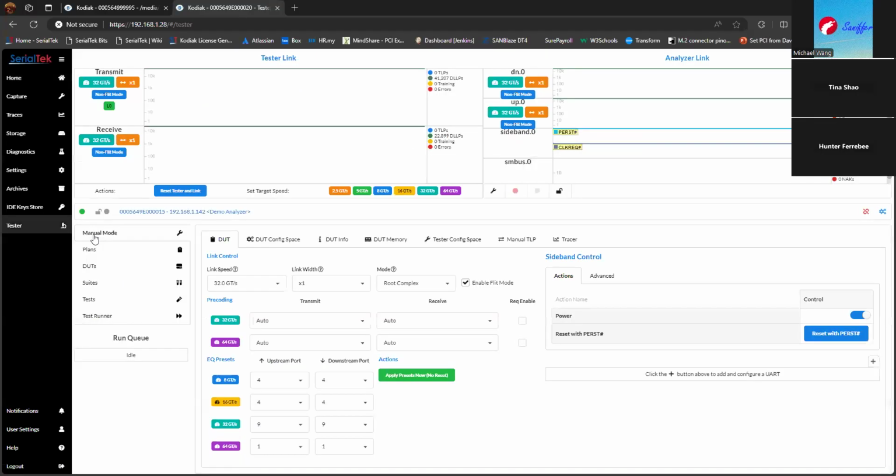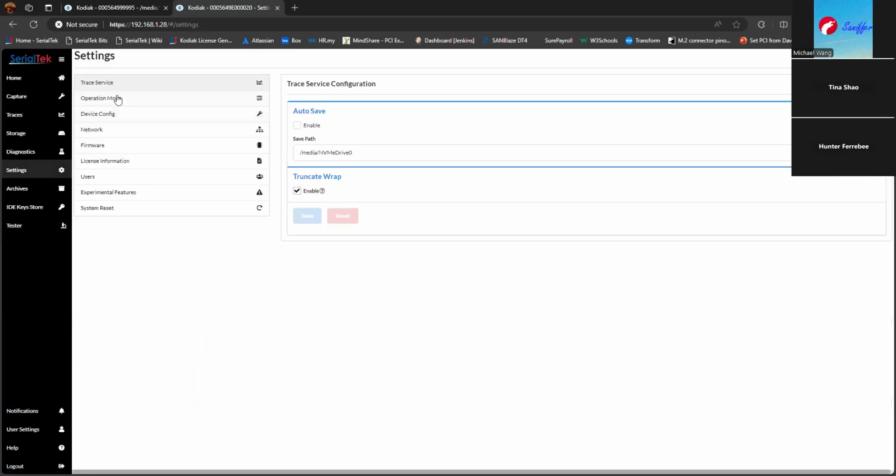So back to the tester, the manual mode here. We allow you to manually select the initial link speed and width that you want the DUT to act as, or to train to. And then if we're acting as a root complex or endpoint, we have a drop down right here to select that.